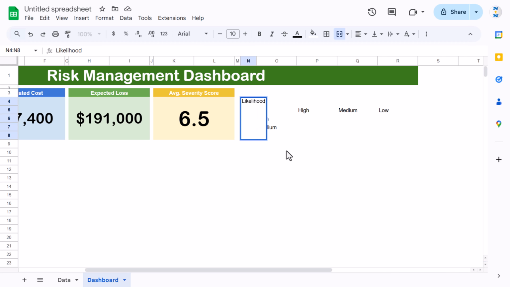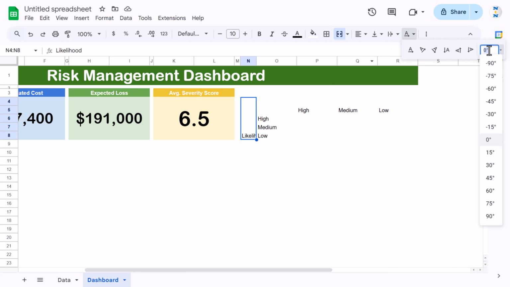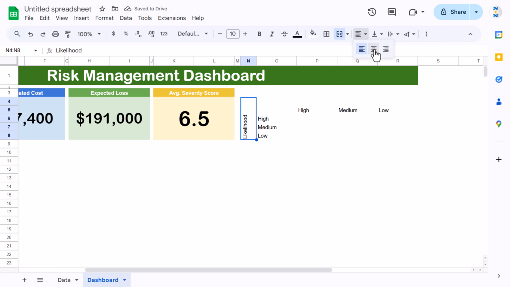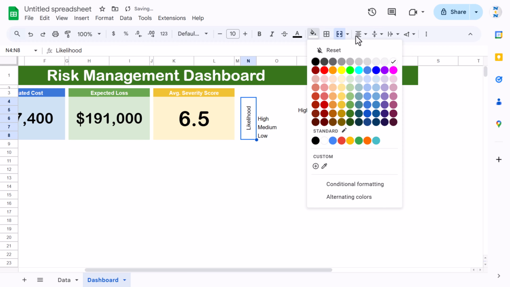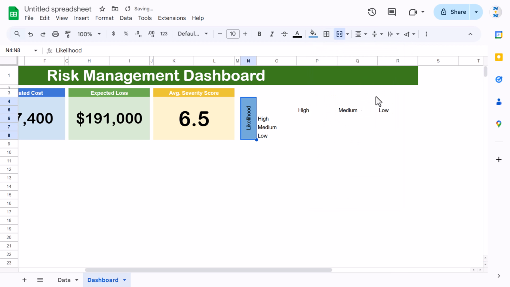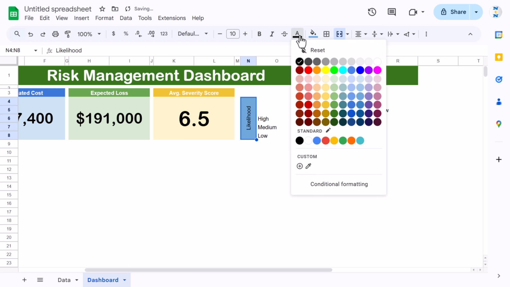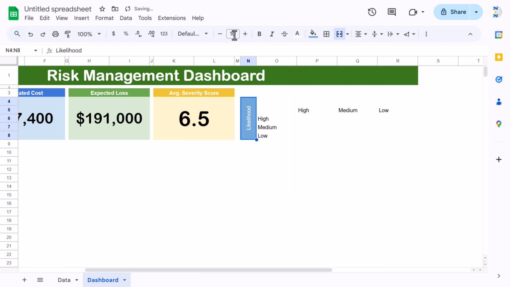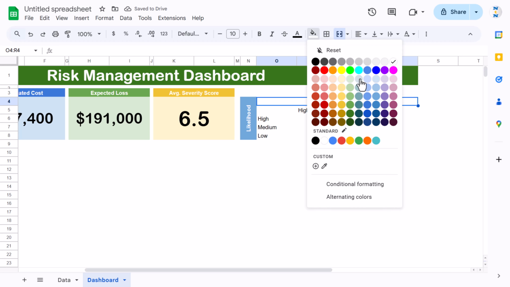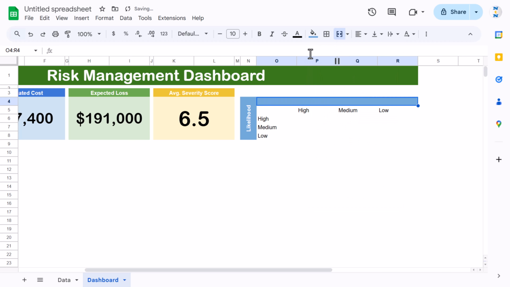We have two columns, likelihood and impact, so we'll put this here. Just paste, and we will rotate the text for this column. Go to text rotation and just type 90. Align this center and middle. We will fill some color here, so I'm taking, let's say, this color and make the font white and bold. Select this range and merge and fill this color again, and here we will put impact.